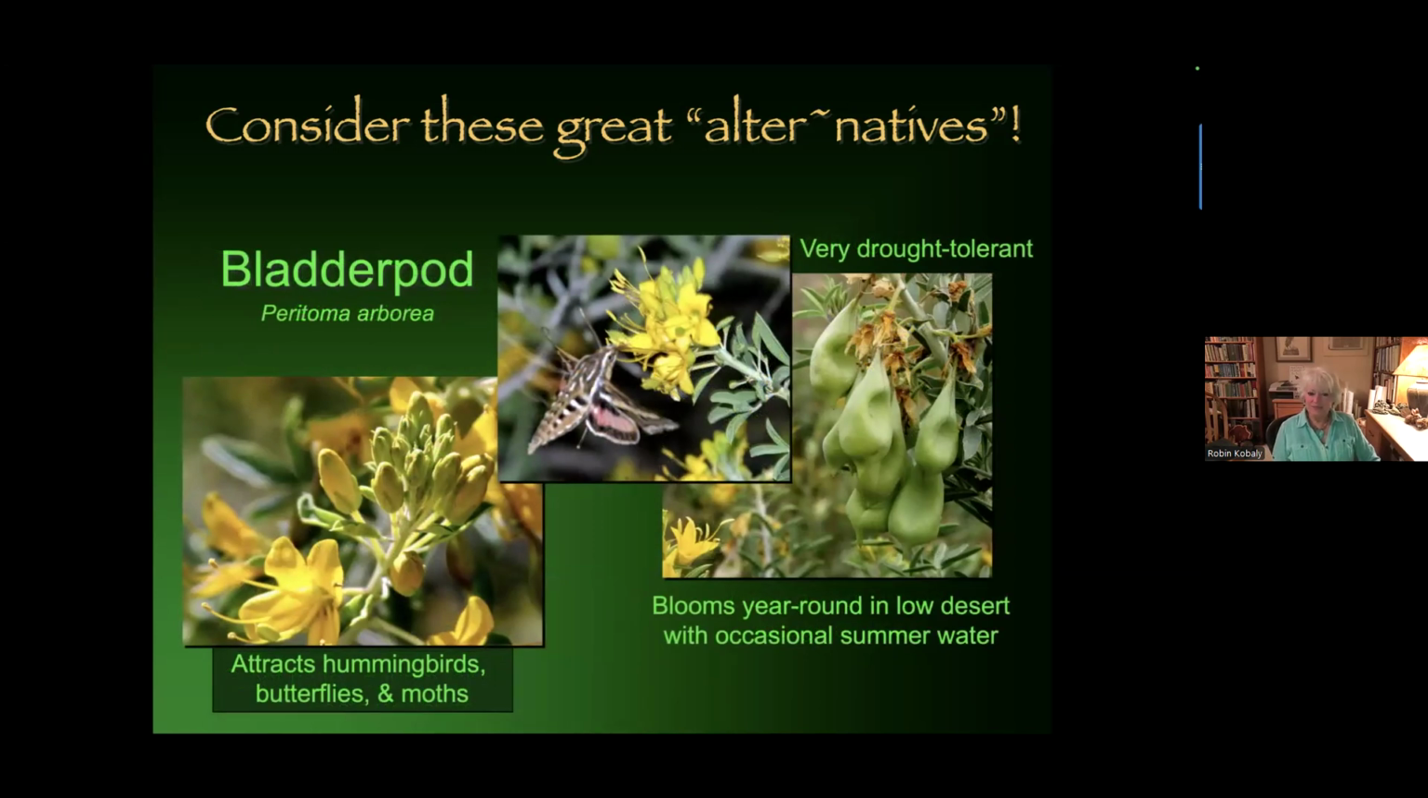And another fairly dense plant, but it can get a little bit leggy, but if you just prune it back a little bit, it'll stay compact, is bladderpod, Peritoma arborea. It attracts hummingbirds, butterflies, and moths, and in the center there, that's a hawk moth or sphinx moth. And in our yard, the hummingbirds fight with the hawk moths at dusk to try to get the last of the nectar out of them.